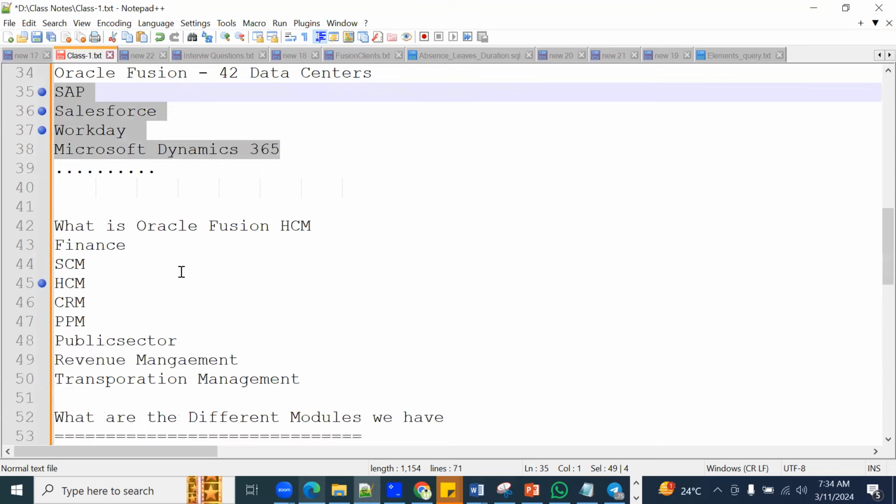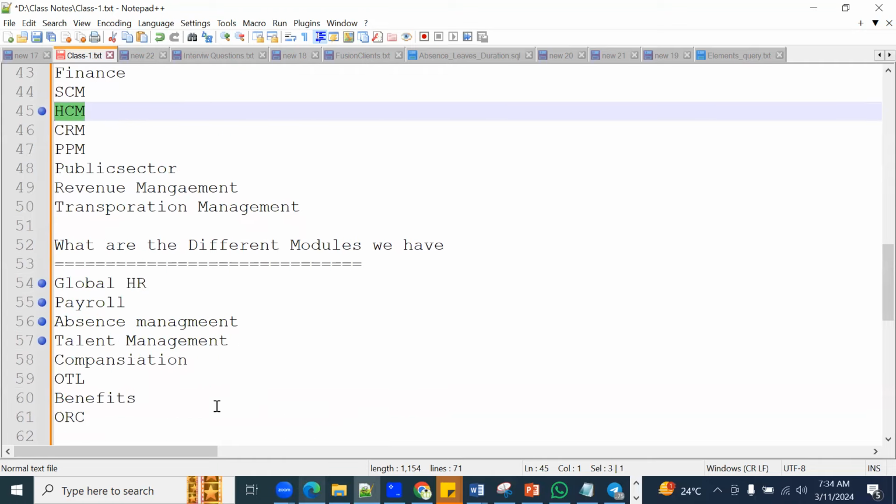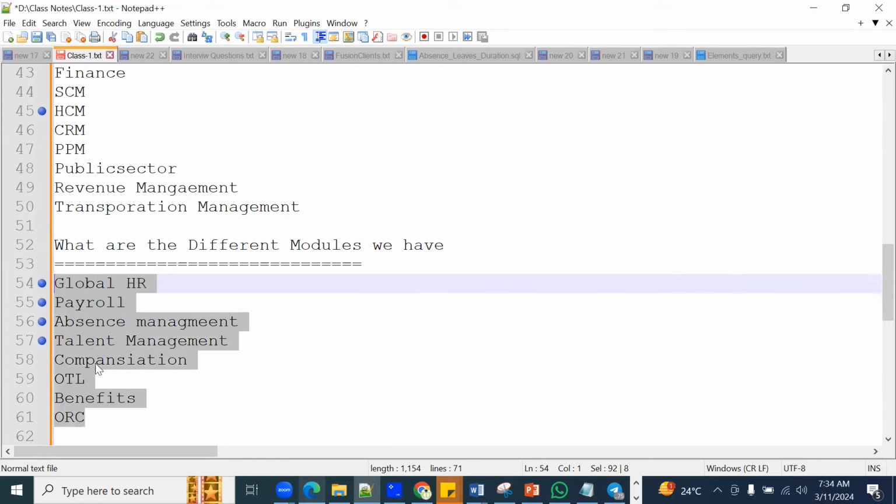And in Oracle Fusion, what are the domains we have? Finance, supply, HCM. In HCM, what are the modules we have? And what are the modules we are going to learn? High level, I told that four modules.